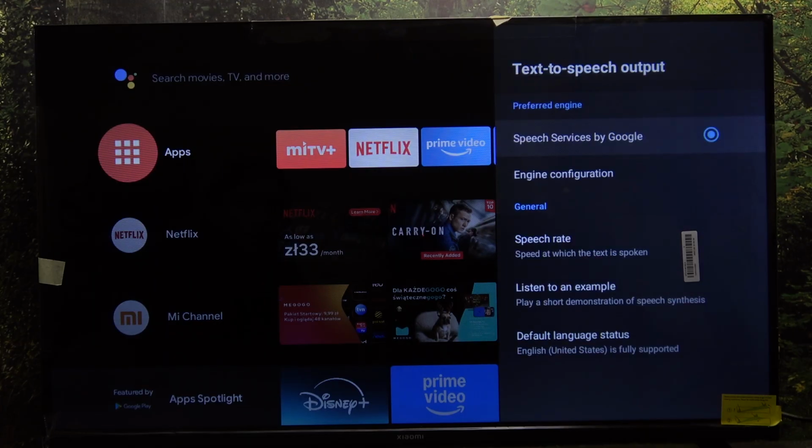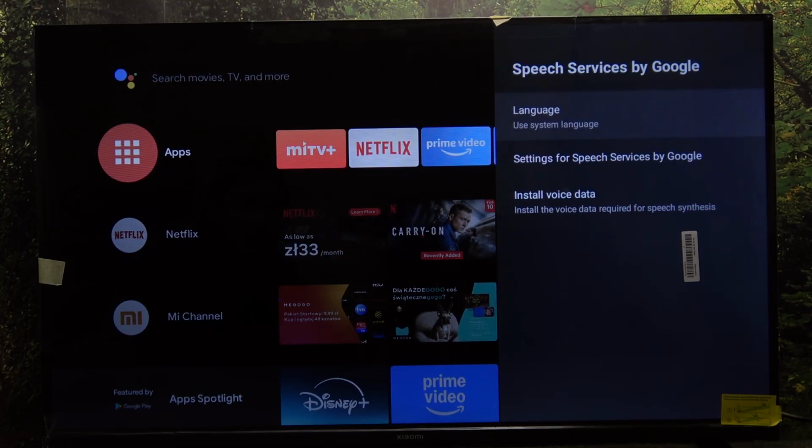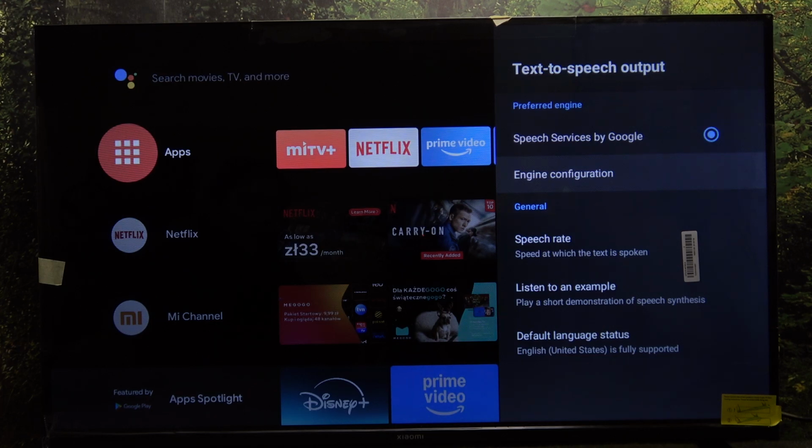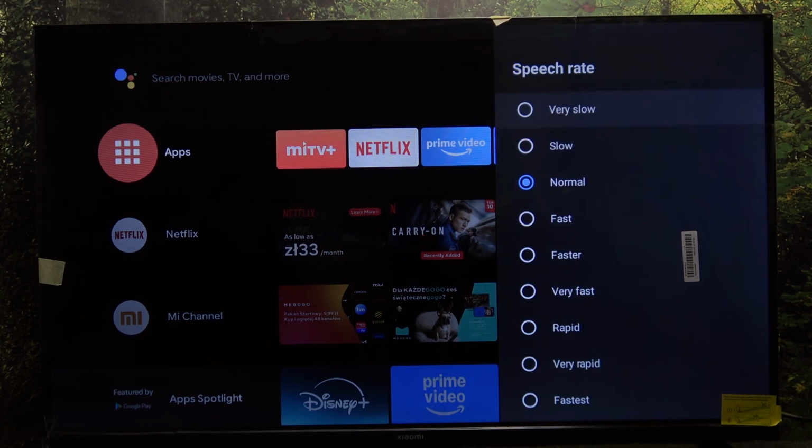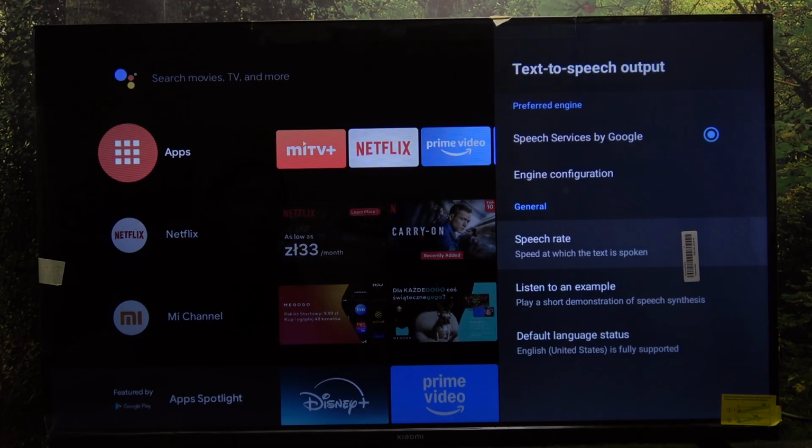Then you can choose the engine. If you have multiple installed, you can go to Engine Configuration to set the language and install voice data and more. You can set the speech rate to very slow, slow, normal, fast, faster, very fast, rapid, very rapid, or fastest. And you can listen to an example.